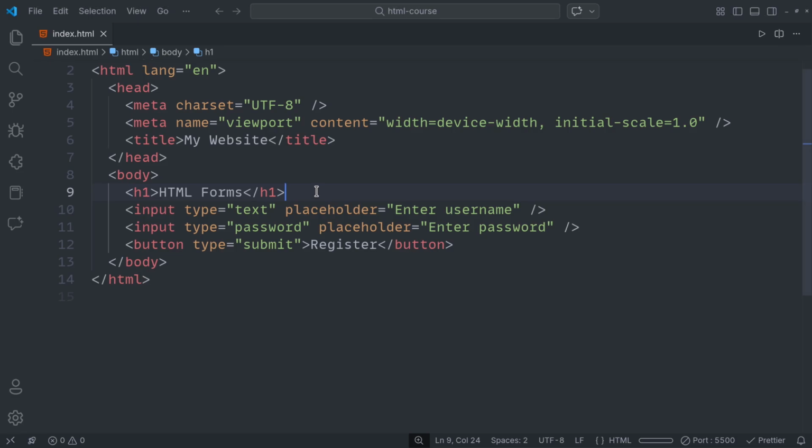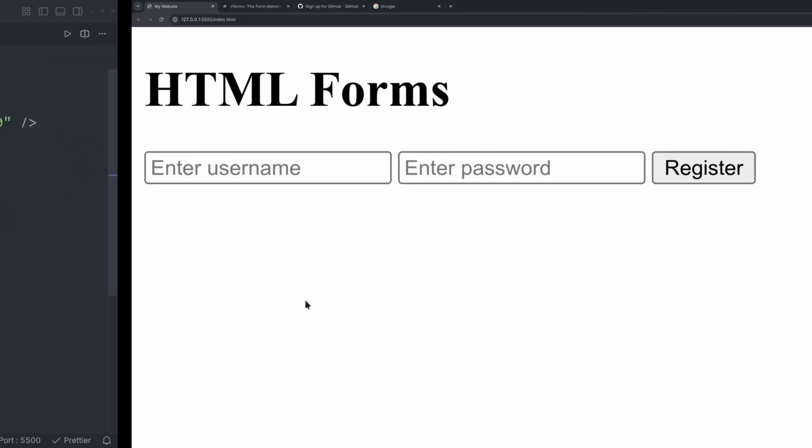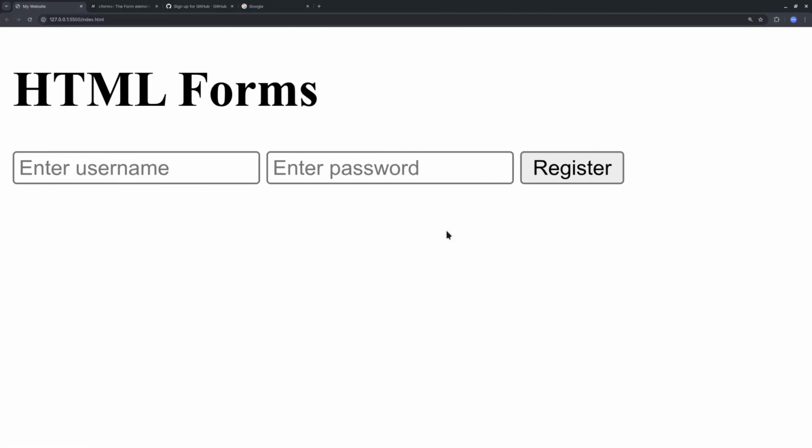Hey, welcome back. In this video, we will learn about the form element in HTML. Before moving forward, I have just got rid of the input submit button. Now we only have this particular button. If I go inside the browser and click on this register button, nothing happens.